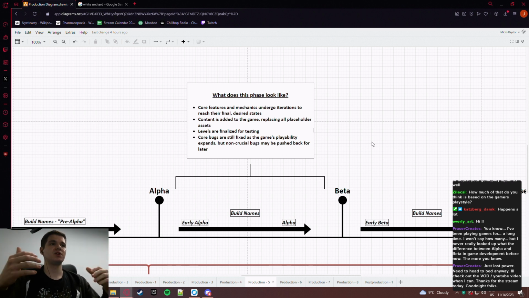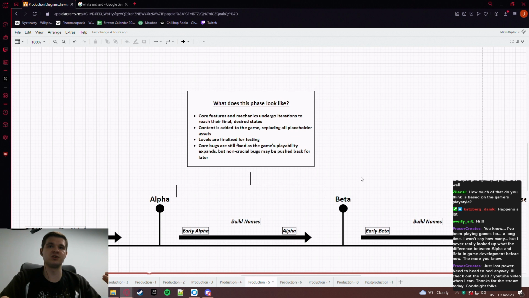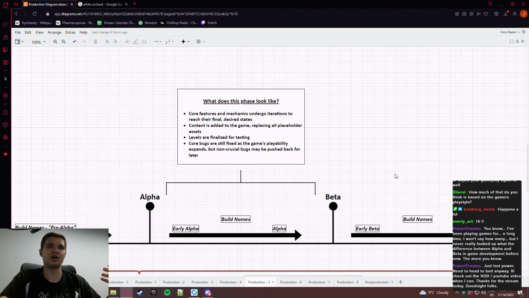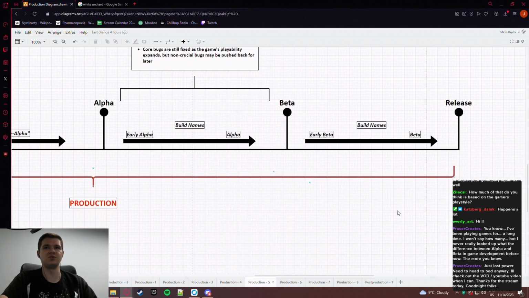Levels are finalized, core bugs are being fixed until the game's playability expands, but there may still be some non-crucial bugs that are pushed back for later. It's very simple. It's kind of like alpha, but you're reaching the finish line for different teams and different places. Your designers might not have much work to do, especially your high-level designers, or your narrative designers might not have much work, and they could be pushed to other projects, to their next project, right? Because ideally you want to start working on your next game somewhere in this phase.